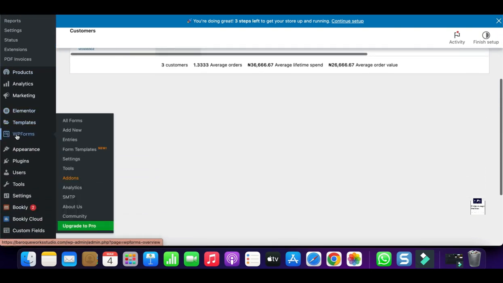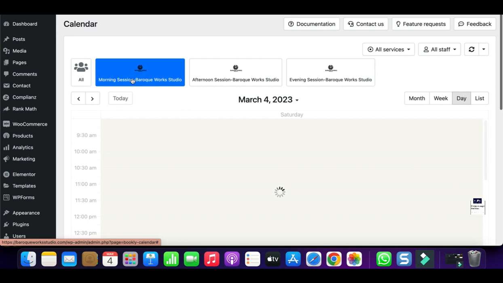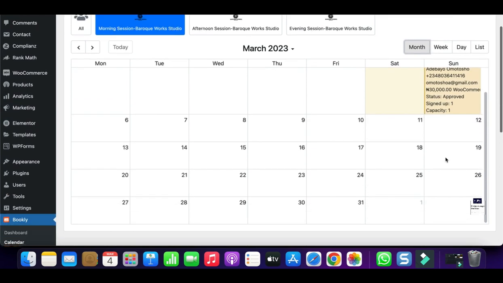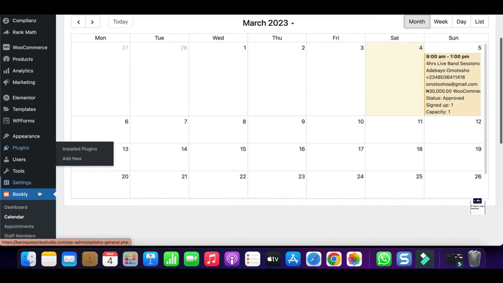Now for the booking entry, you go directly to Bookly. Bookly is a paid application that we added to the website. You can see the calendar that's scheduled for different calendars, saying that you have 2 appointments on your calendar. These are test orders that we made. You can check for the morning session. For the month, you can see that on Sunday there's already an order. If you go throughout the month, you can see whatever order has been approved and scheduled there.